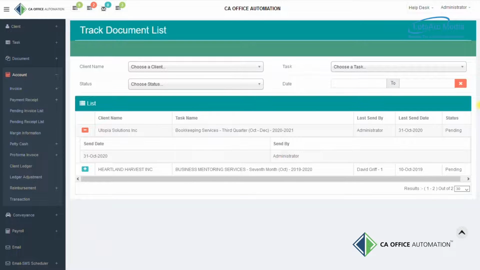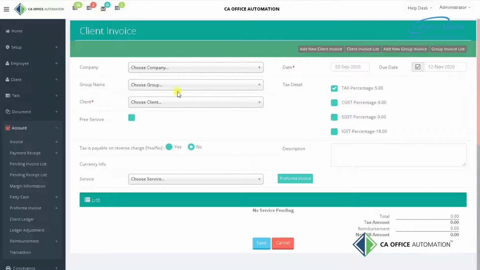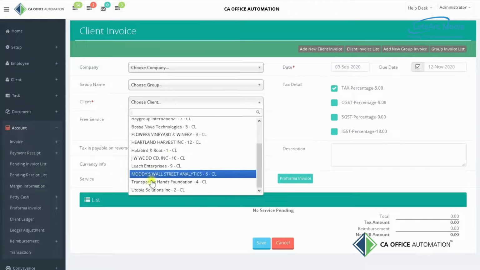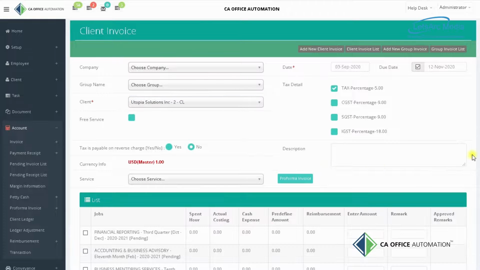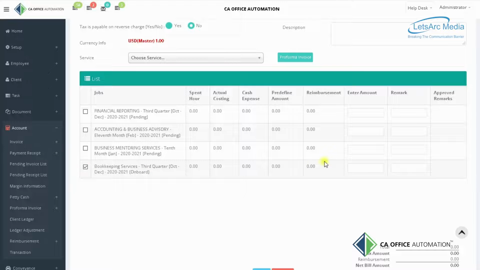In this module, under the New Bill or Invoice tab, you can create a new invoice for a client. You can choose group name, client and services offered. Create an invoice for Utopia Solutions for Bookkeeping Services Quarter 1. You can also choose applicable tax from the given options. You can also see the total bill at the bottom.